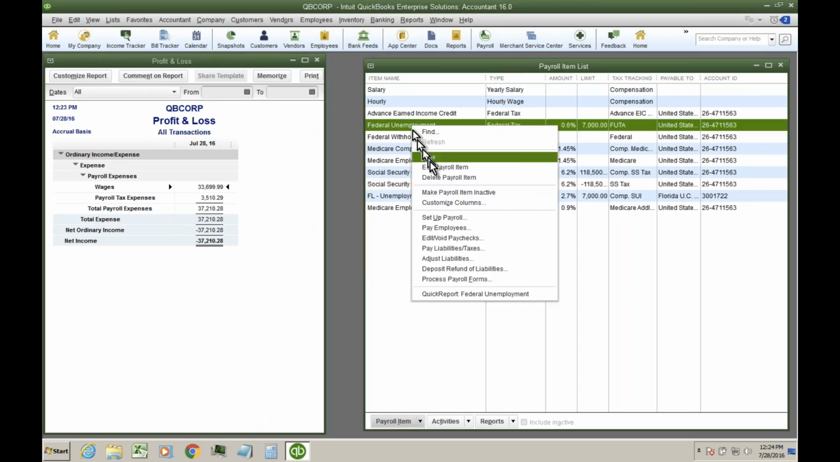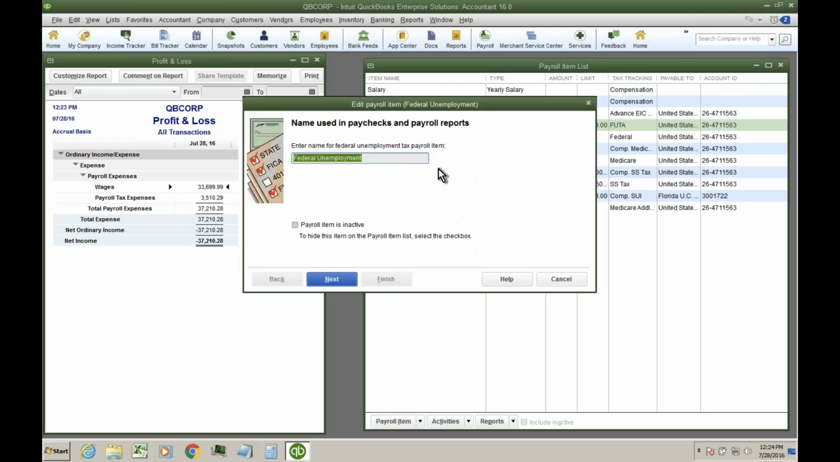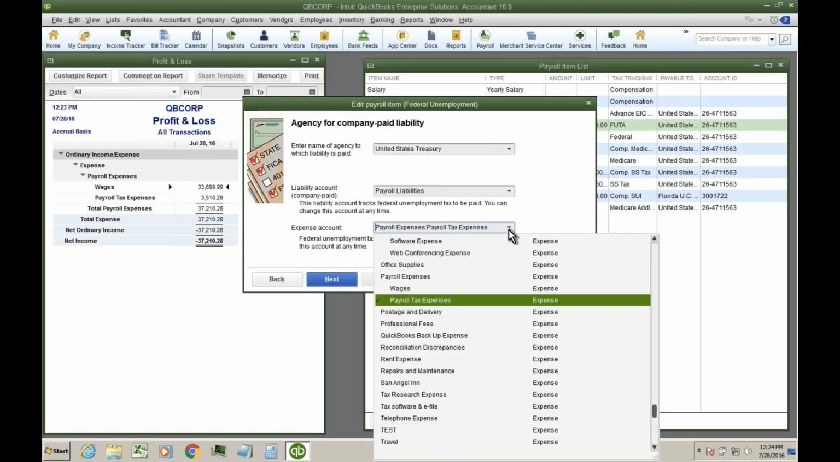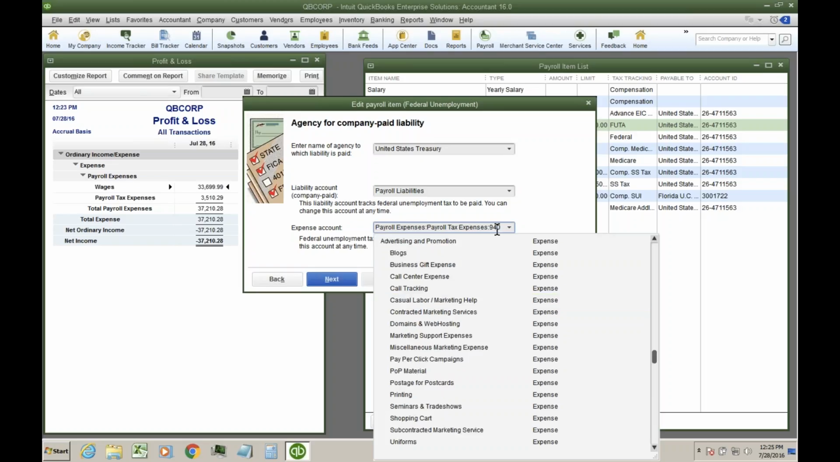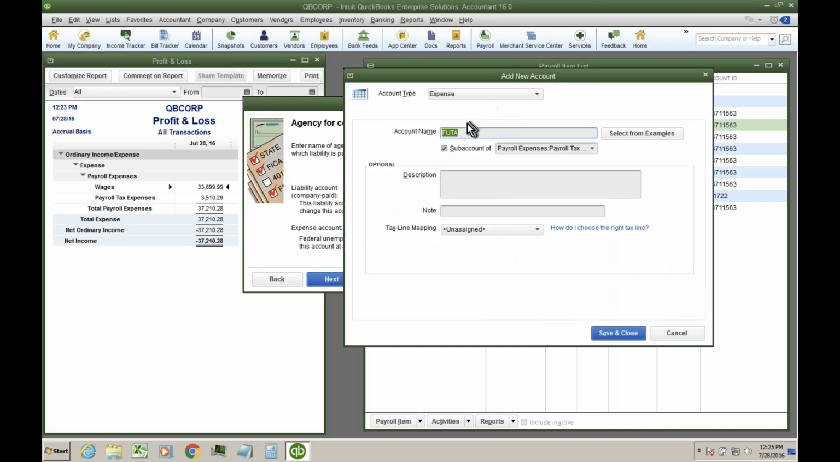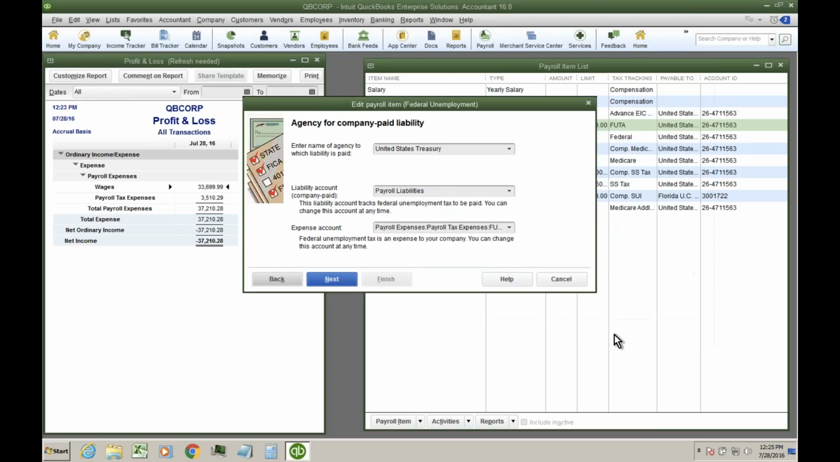So I'm going to go into federal unemployment, edit the payroll item, and then I'll change the account that it points to. So see how this is going to payroll expense, payroll tax expense, and my recommendation was to make a sub-account. So I'll just put a colon there. That's a quick way to do a sub-account, and I'll just put here 940, or I can call it FUTA. Either way, it doesn't really matter whether you put FUTA or 940. It works either way. So I'll hit tab there, click on setup, so the expense sub-account is created on the fly.